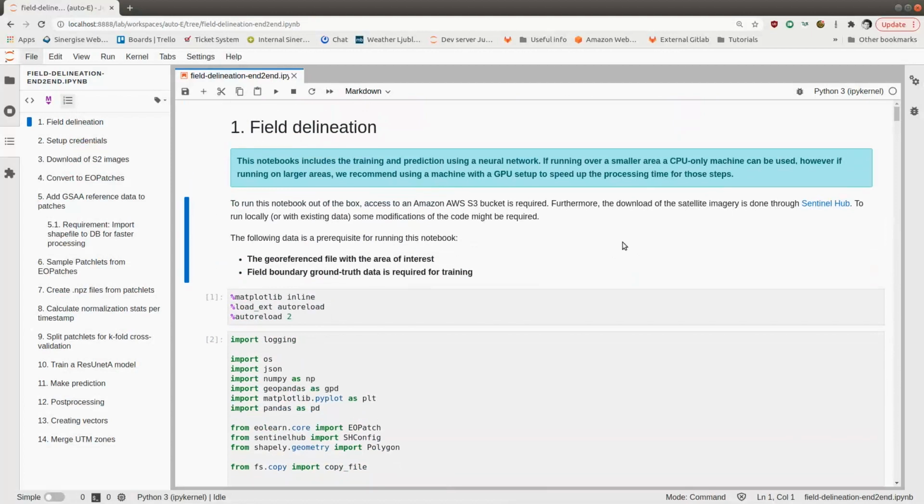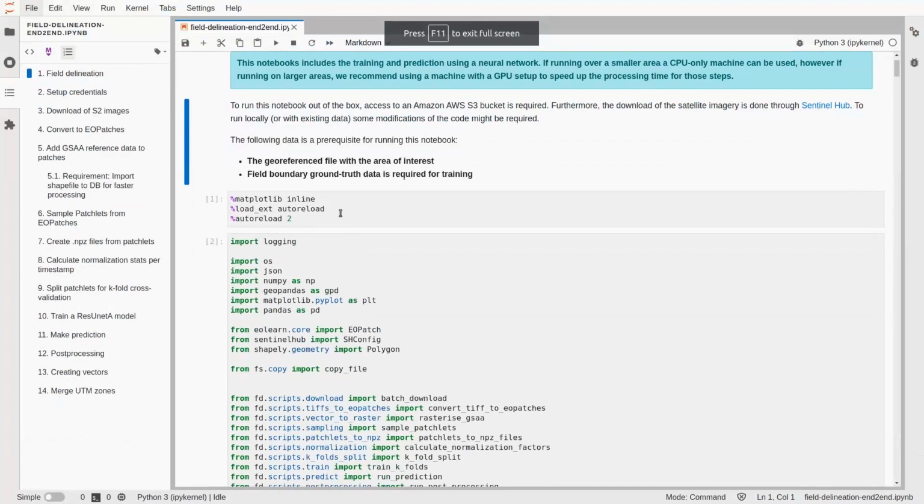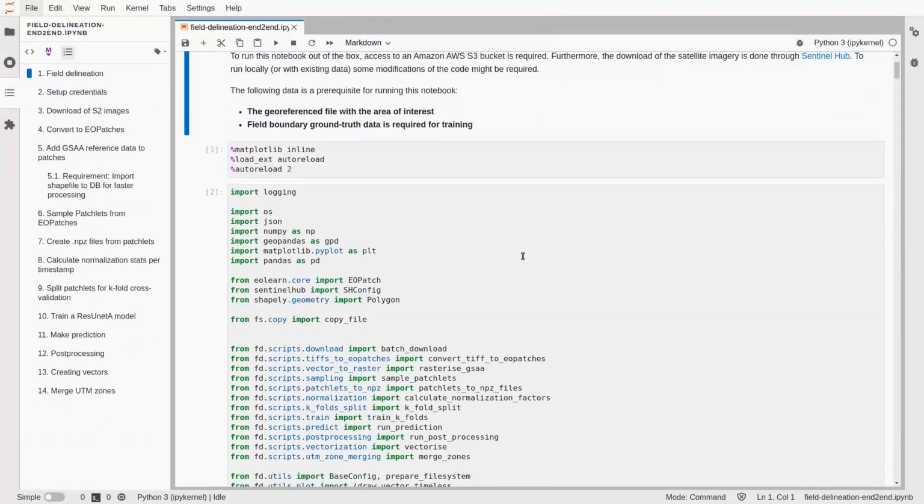This notebook includes the training and prediction using a neural network. So if running over larger areas, we recommend using a machine with a GPU setup. To run this notebook out of the box as it is, access to an AWS S3 bucket is required, and also the Sentinel Hub credentials are required for the download of the data. But other than this, basically the only two requirements are the georeferenced file with the area of interest and the field boundary ground truth data for training.